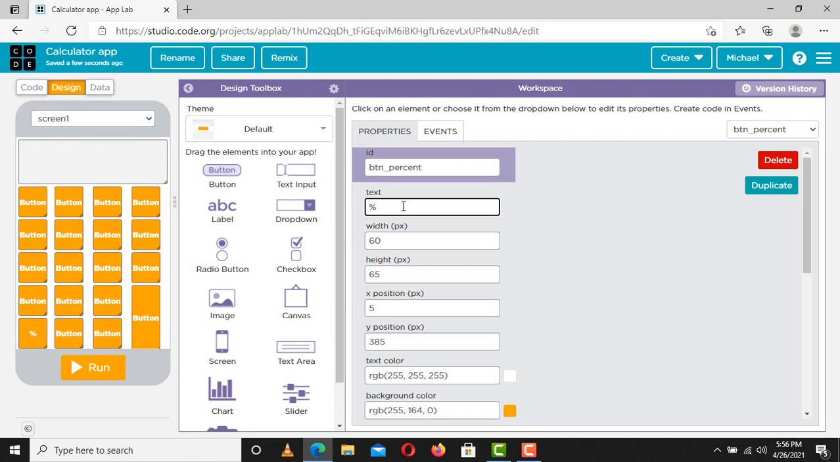Now this button is for 0. Click on it, and we're going to quickly do that also. That's going to be BTN underscore 0, and then you change the text to 0. The same thing for the next one, that's for the point. It's going to be BTN underscore point, and then you change the text to a full stop.